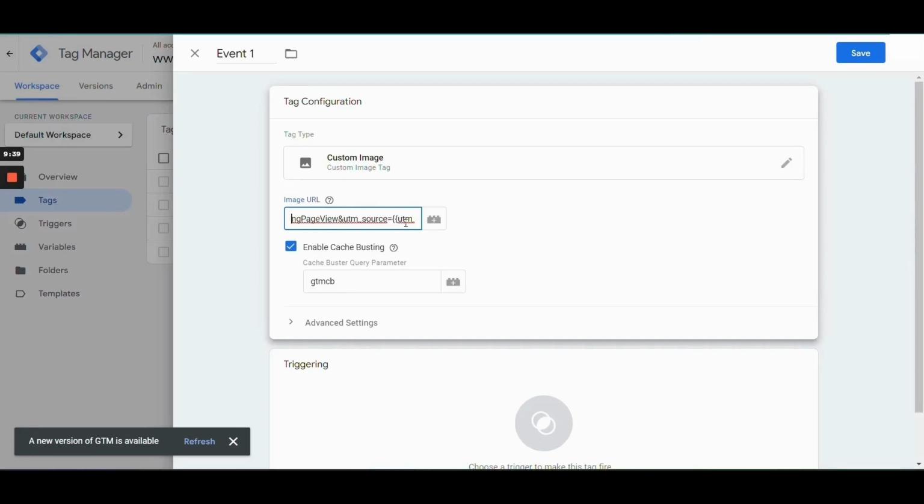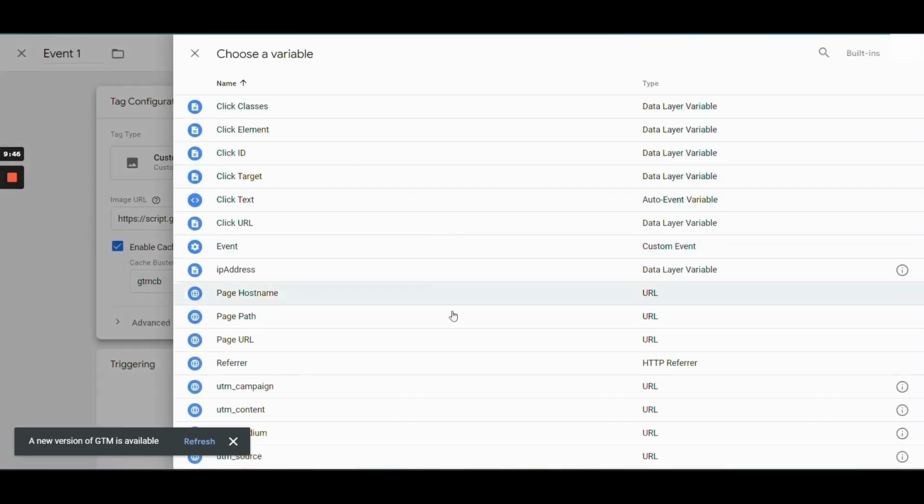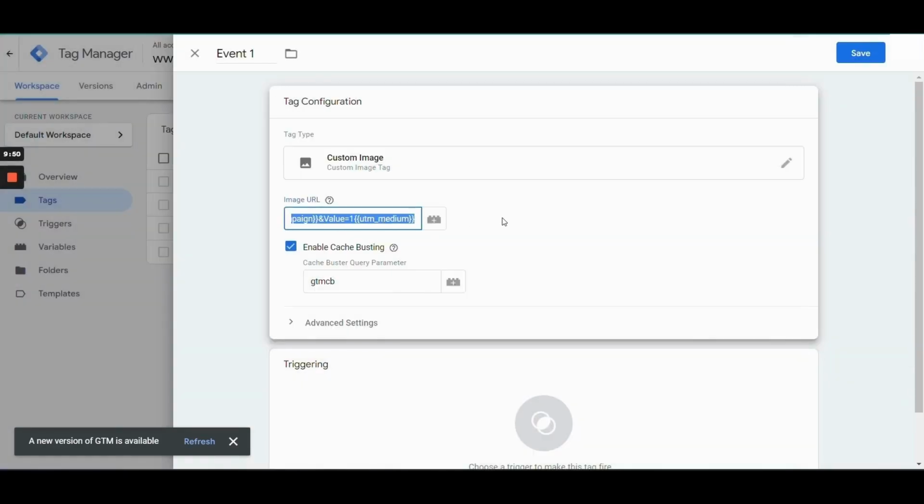You can get some of them here. So if you're unsure what you've called it, you can just click here. That will give you all your variables. So you can see I've got UTM campaign, UTM content. You can just click and it will give you the variable there. Okay, so I'm going to delete that out. Just go along, double check everything's correct. So they're all the dynamic fields.